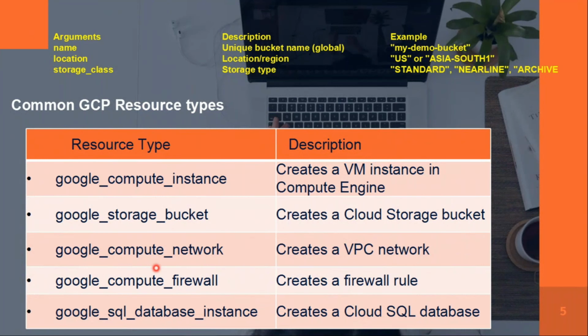So these are all resource types. We need to follow these resource types as they are. We should not change them. These are all predefined. They are not user defined. So we need to use these resource type syntaxes as they are, as per the HashiCorp documentation.